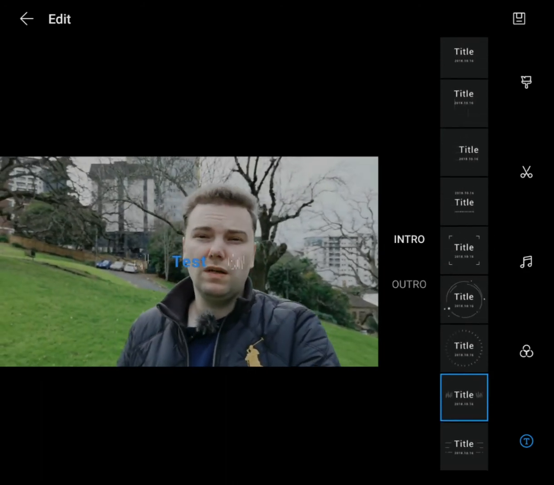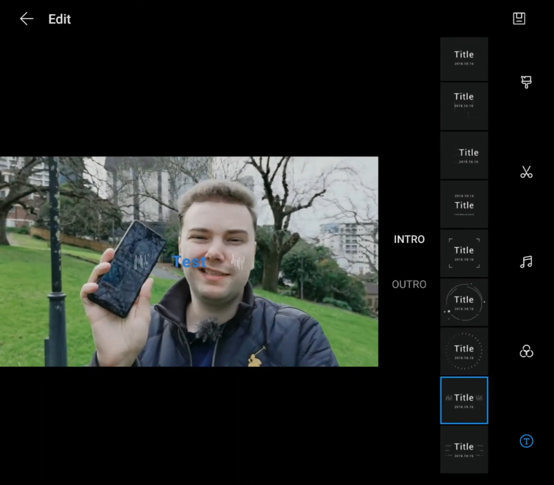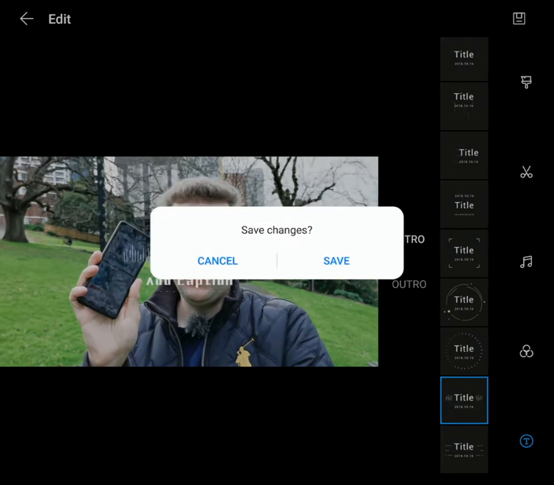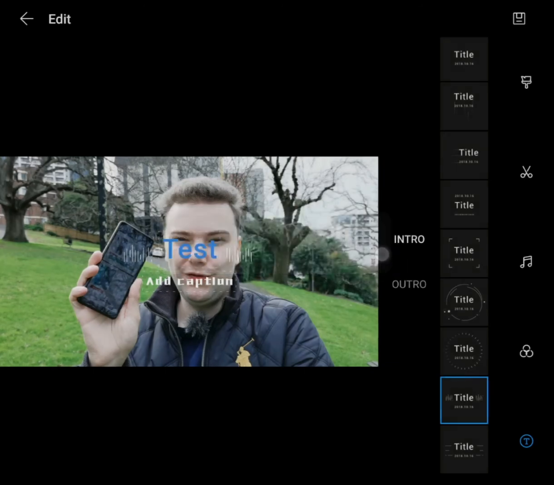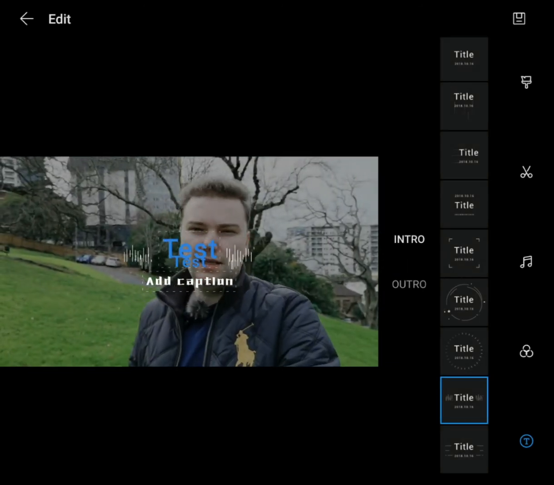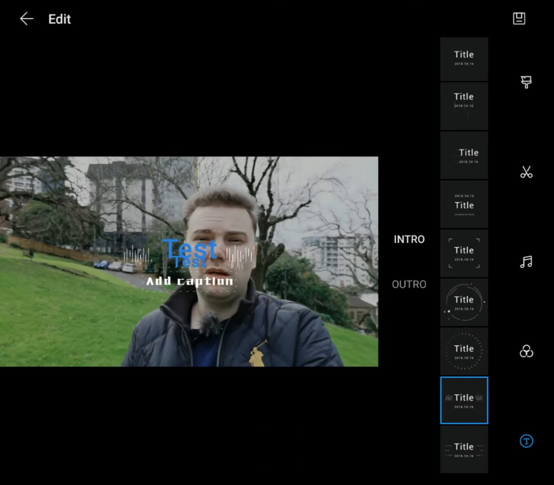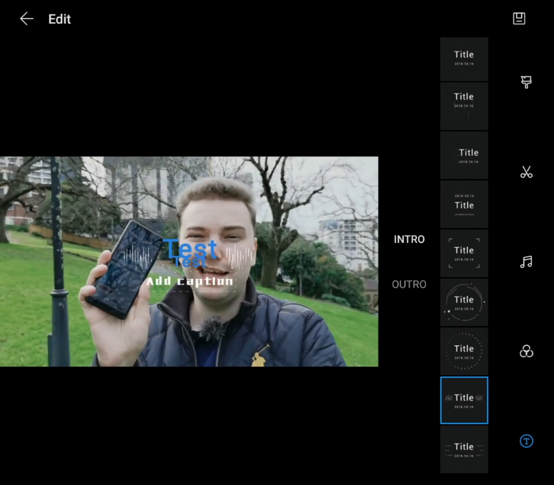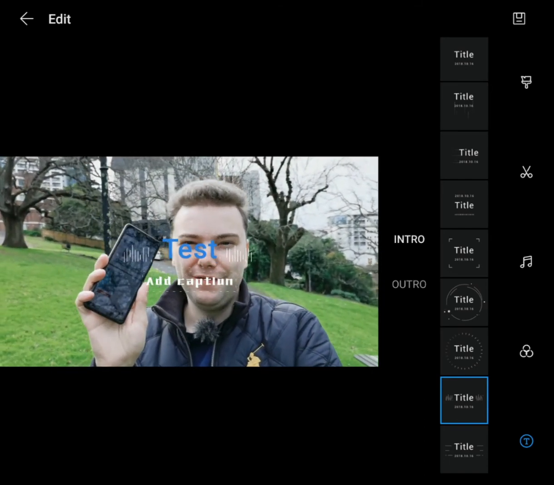Yeah, and then when you're done with this and you're happy, you can just hit save, and it will save the changes, and as you can see it will start rendering out, and it will save the changes to your library, so you have the option to share the video if you'd like to. This is basically everything for this little video.